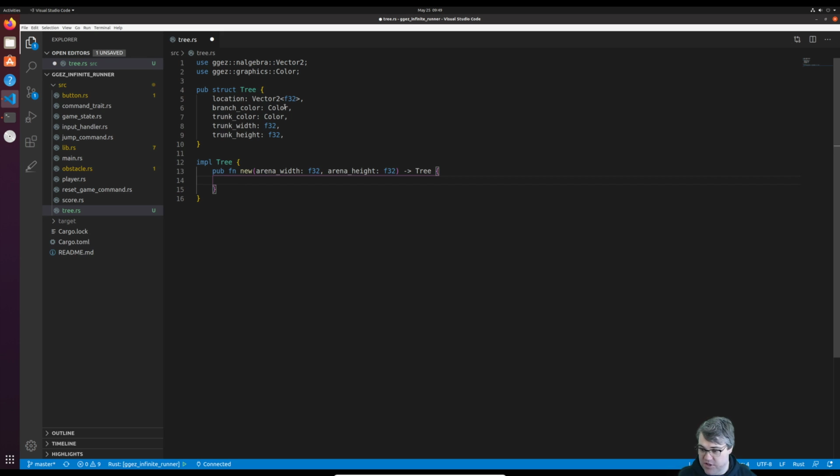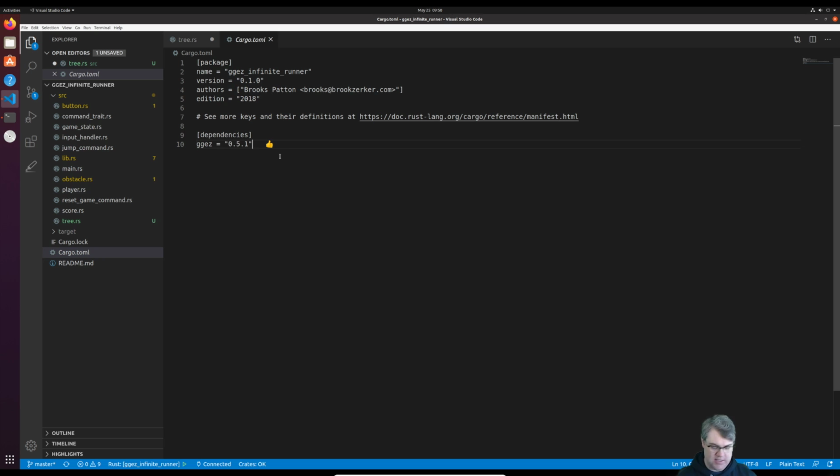So I guess the first thing, let location equals, well, I guess we can't do location. We need the width and a height to figure out how far to the right to do it. So let's do that. And I guess each tree is random, isn't it? So we want to bring in rand. Do we have rand? We do not.